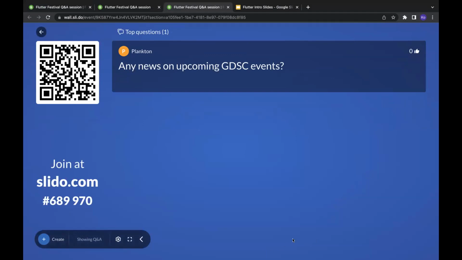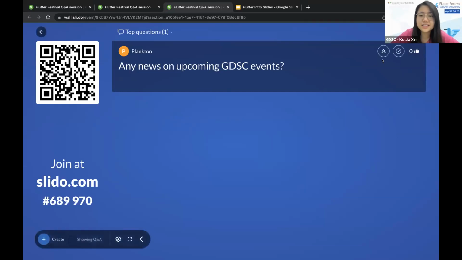But the good news is there is another event under GDSC Malaysia, which is a collaboration between multiple GDSC chapters from different universities. We are organizing a machine learning study jam using TensorFlow. If you are interested in machine learning, deep learning, and using the TensorFlow Google technology, you can look forward to that event. It will happen somewhere around the start of June. Okay, thank you, Marcus, for the answer.